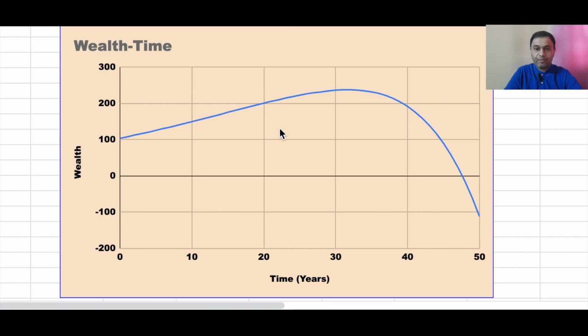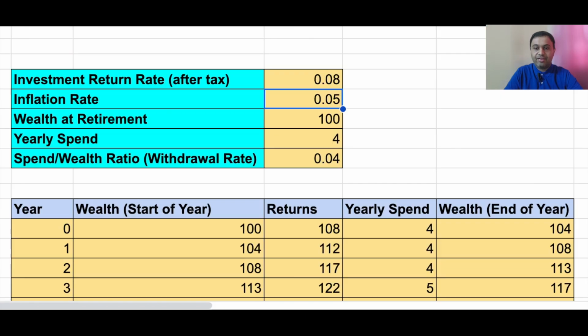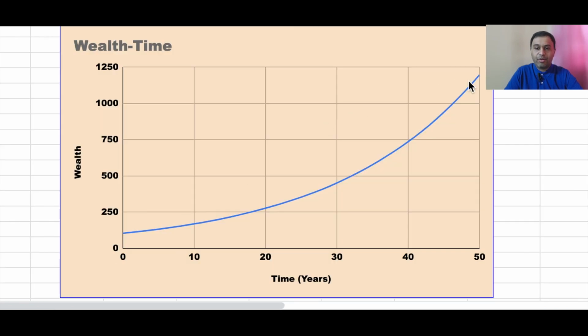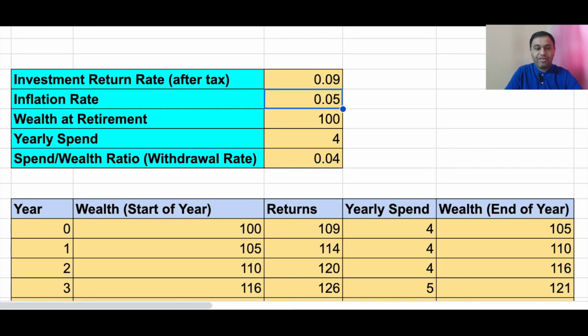But as you can see, your wealth starts declining at a certain point here. Let's look at the scenario where we're making 9%. In this case, you can see your wealth almost never runs out. It's increasing even at the 50th year after retirement, and this is the kind of scenario that you want, because you can be confident that your wealth doesn't really run out. How do you calculate and play around with these?